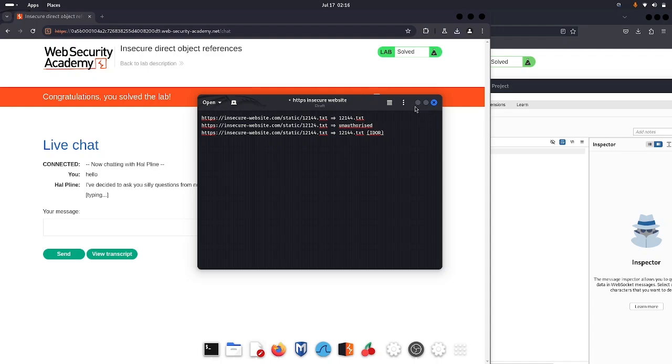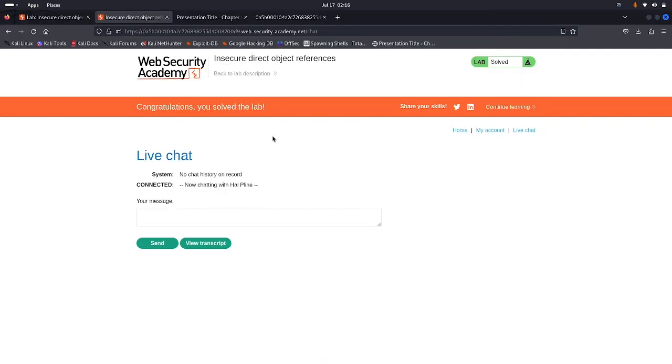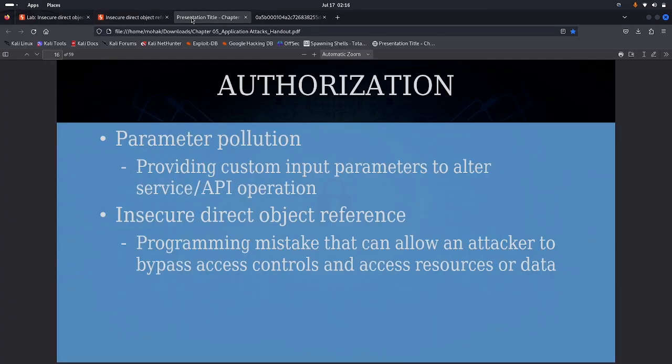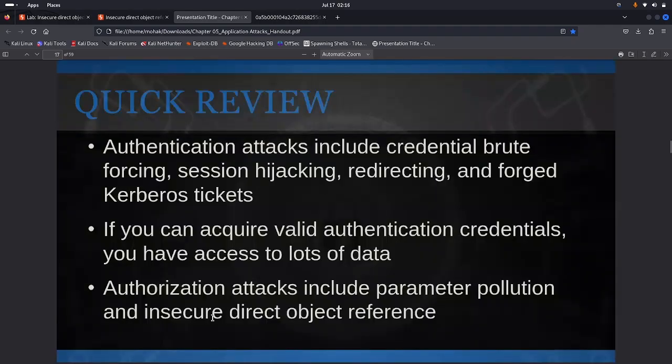So this is what we call IDOR, and this is one example of IDOR. So yeah, this is the whole of it.